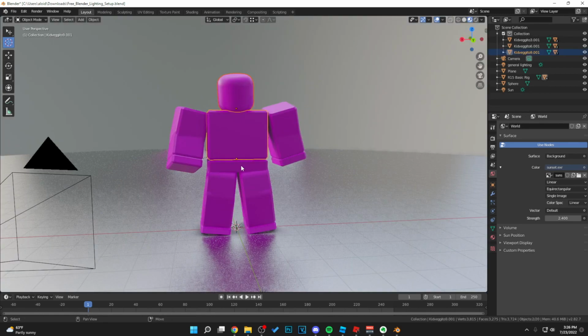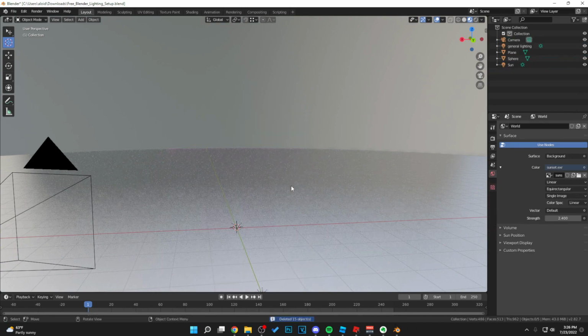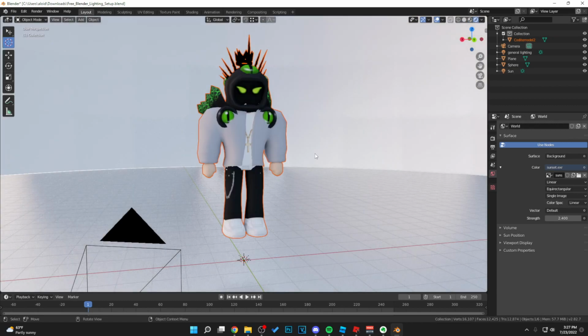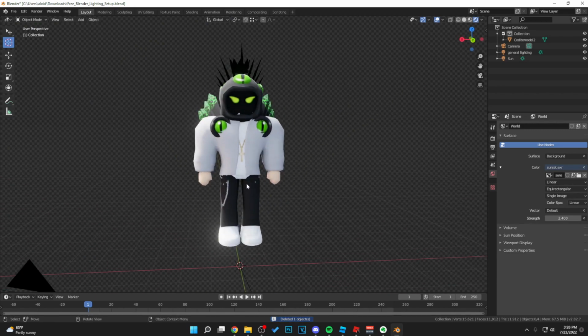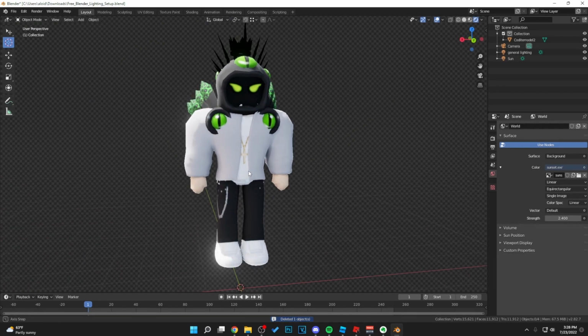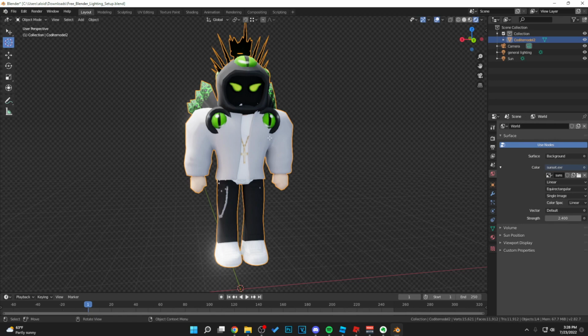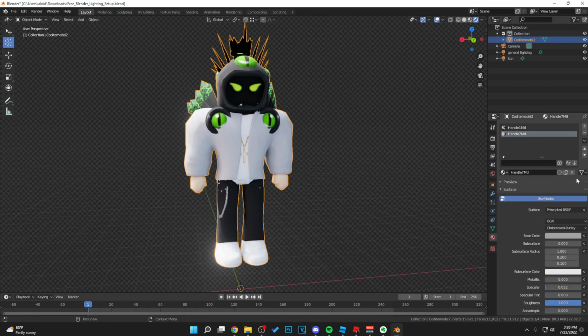Alright, so I opened up my lighting setup right here. I'm just going to remove this rig because obviously this is not gonna work. So alright, so here is the character model. I'm gonna go into render view. As you guys can see, I'm gonna take off those background elements. Okay, so right here, this jacket, it's missing the texture.